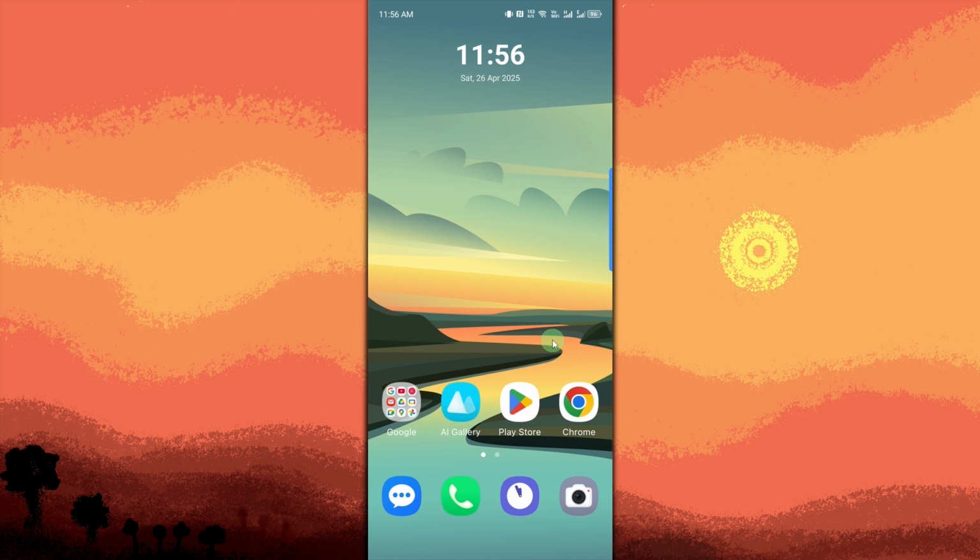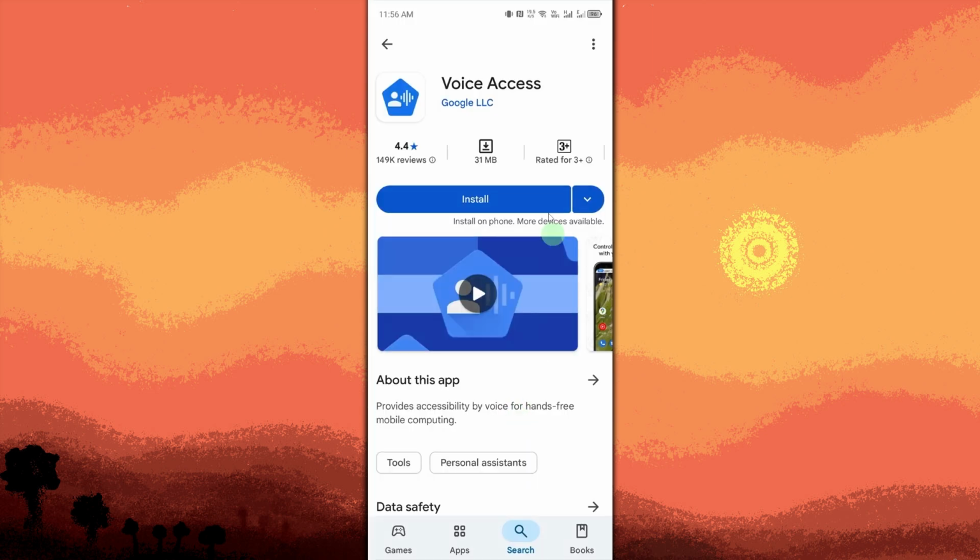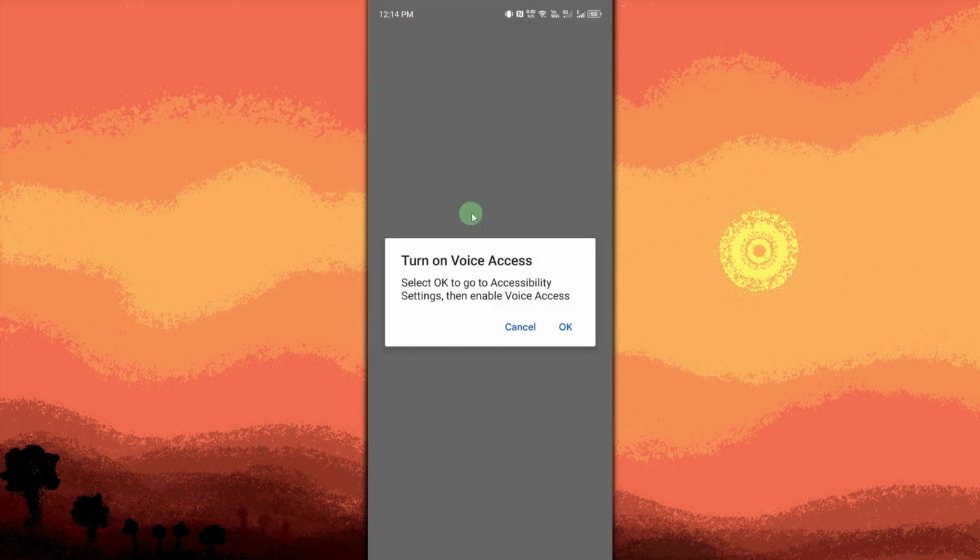So first, open the Google Play Store. Then search for Voice Access by Google. Tap Install to download the app. Open the Voice Access app once installed by tapping Open. Here, you'll be guided to set it up.